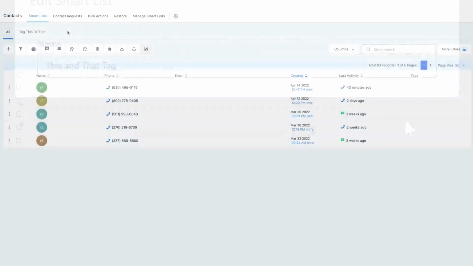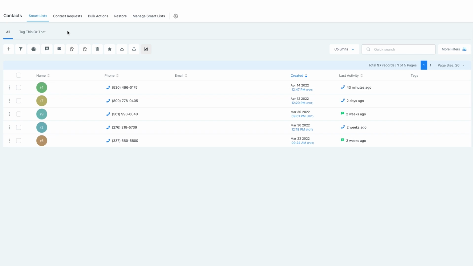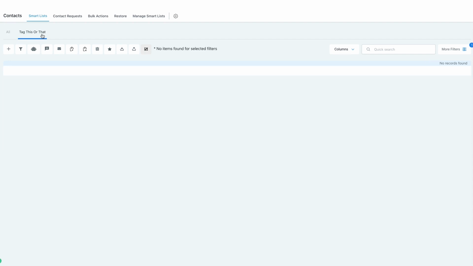Part 2. Accessing, editing, and duplicating your smart lists. Step 1. Accessing your smart lists. Within your contact section of your system, the default view is All Contacts. This is your main smart list. At the top, you'll see a list of any of the names of smart lists that you've created. Click on the name of a smart list at the top to view that tab or that smart list.